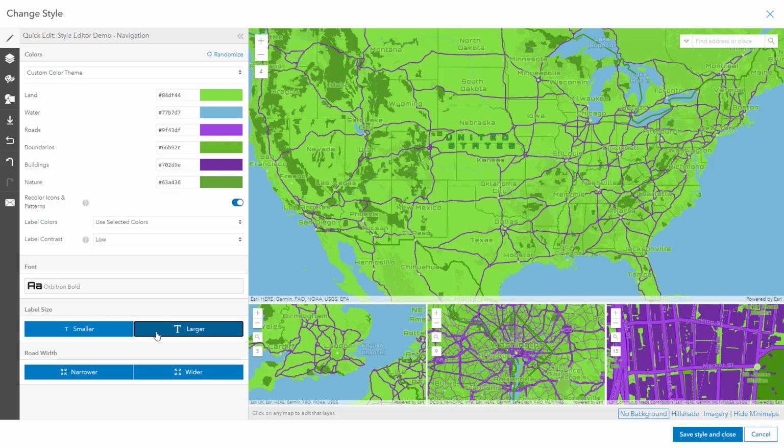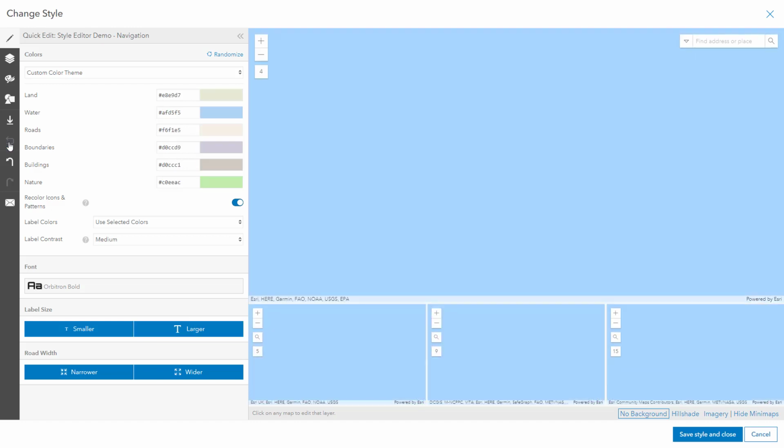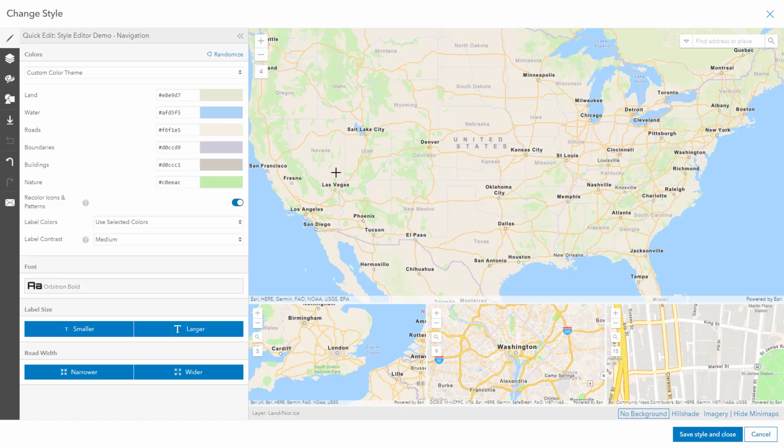And same thing with road width. You can across the board reduce the width or increase the width. Now this is a case where we've tried the randomizer, we've tried individual layer color changes, we've changed the font, and maybe we're not happy with what this looks like. So we can reset the style, and that takes you back to the default Esri navigation style that we started from. And in this case, we're going to do it a little more refined, and we'll edit the layer styles.